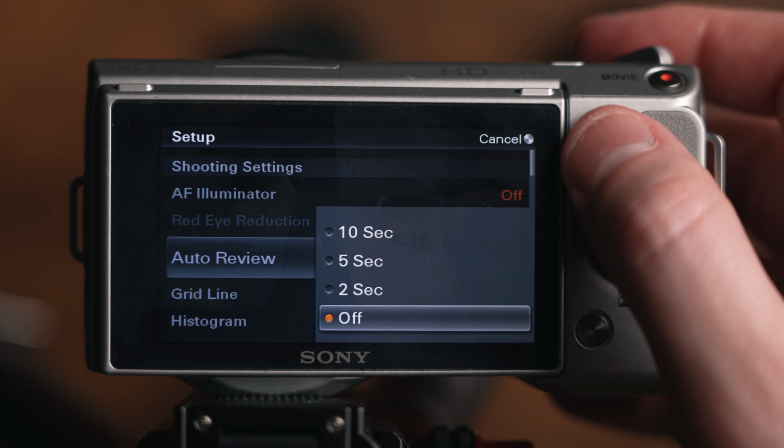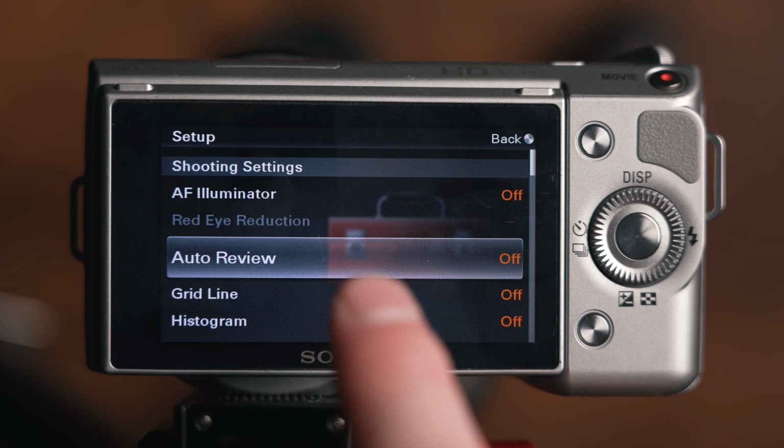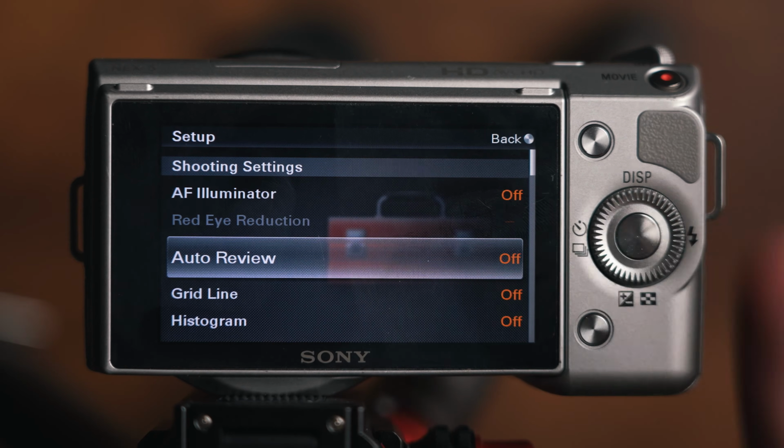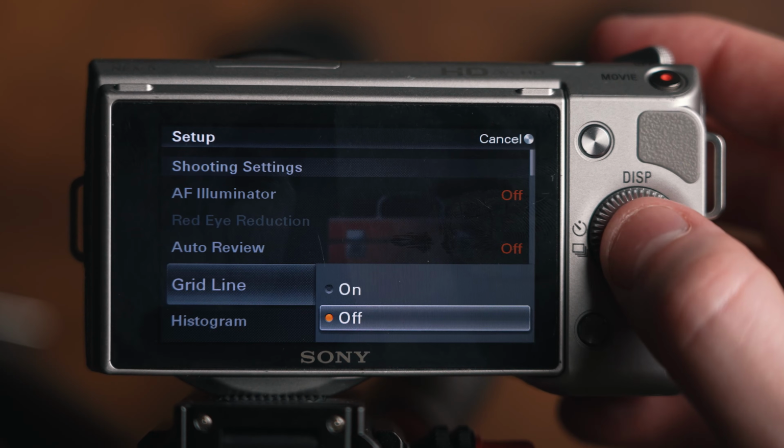Auto review, I always keep off because I don't like taking a photo and then it immediately displaying it back on the image. I like to just keep shooting. And if I want to look at a photo, I will go in and hit the play button to view that image. The grid line, I keep this off.